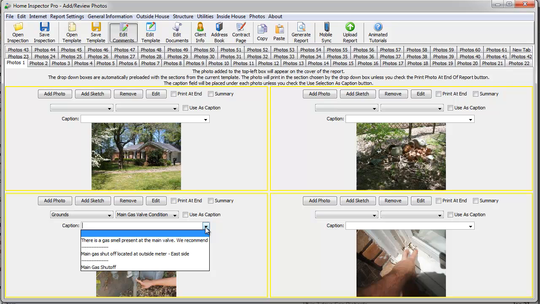And this drop-down box, when I click on it, of course I could have typed in my own caption, but you'll see that it has the minor and the major issue that I selected, or the red and black comments I selected for the report, that I could use for the caption. But it also has this caption comment, main gas shutoff. So what this does is anytime I pull up a photo and say it belongs in this section, that comment is going to appear no matter what.